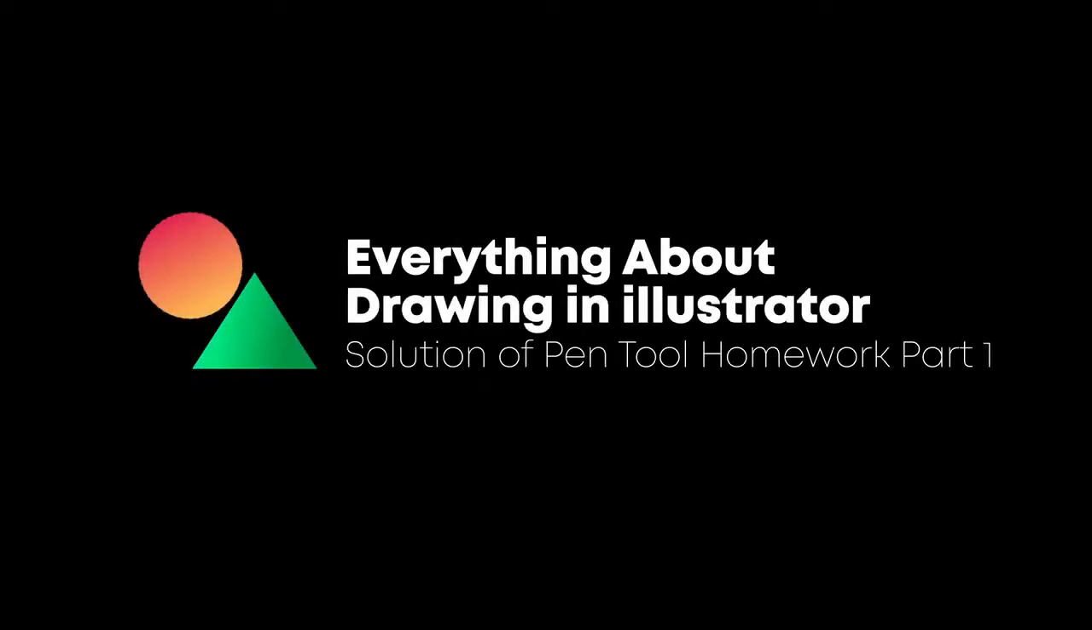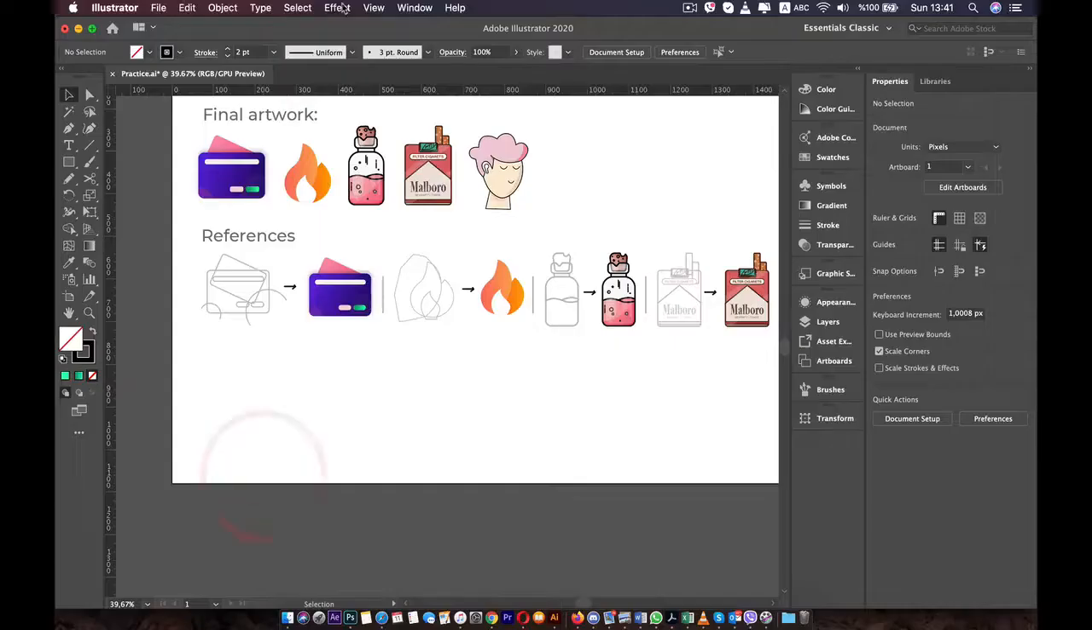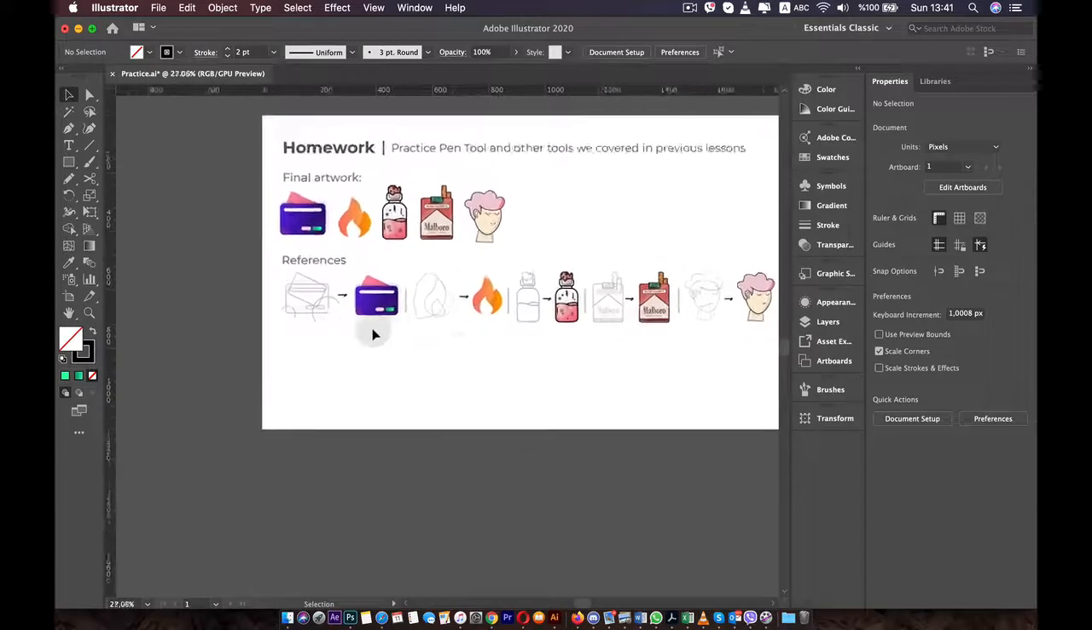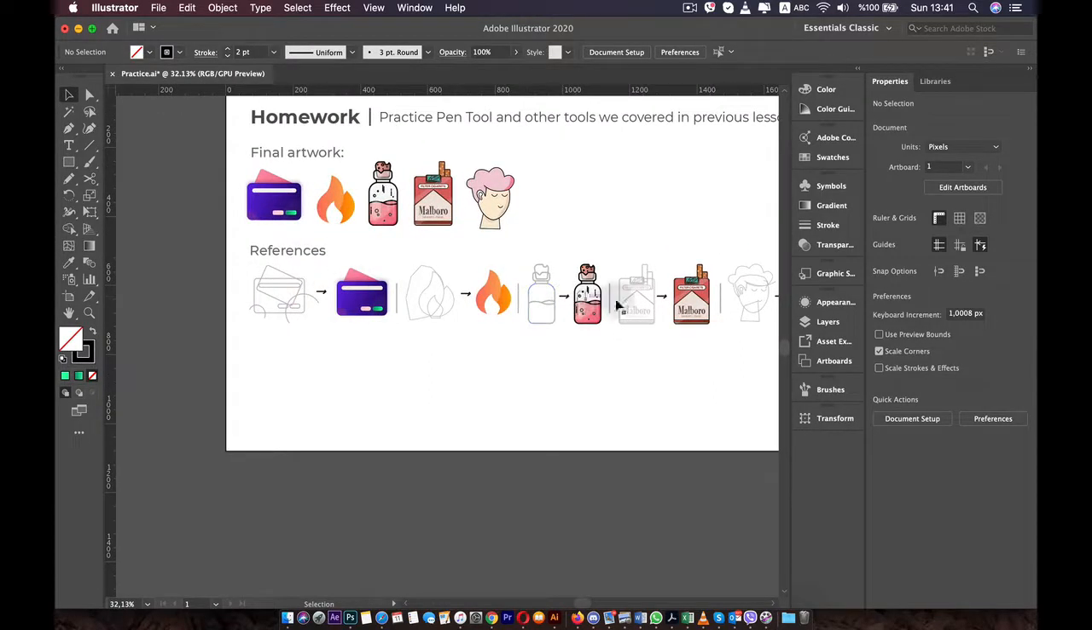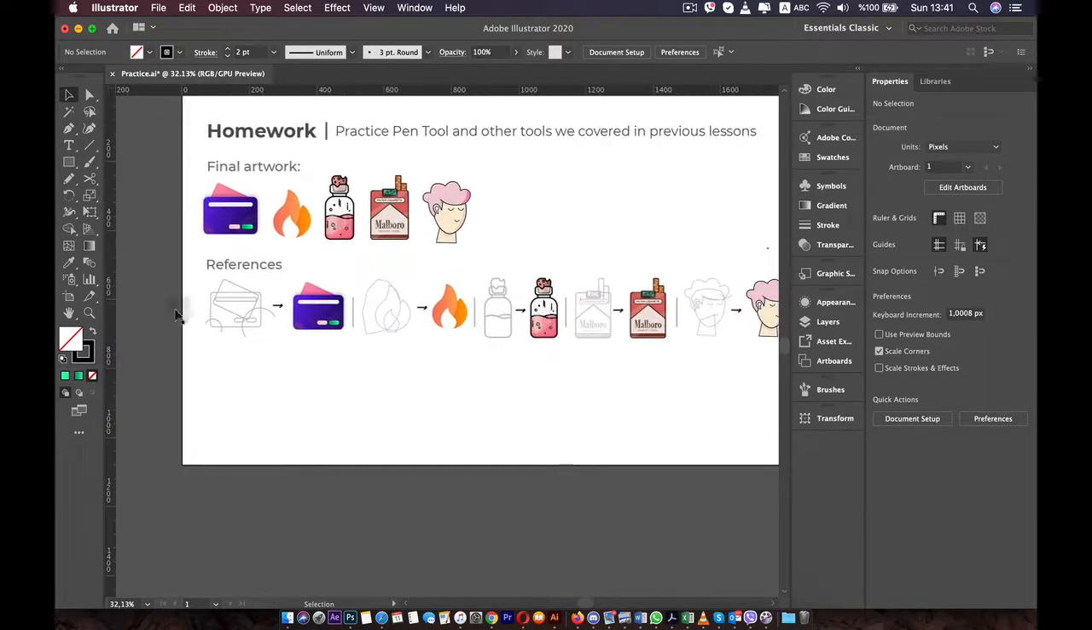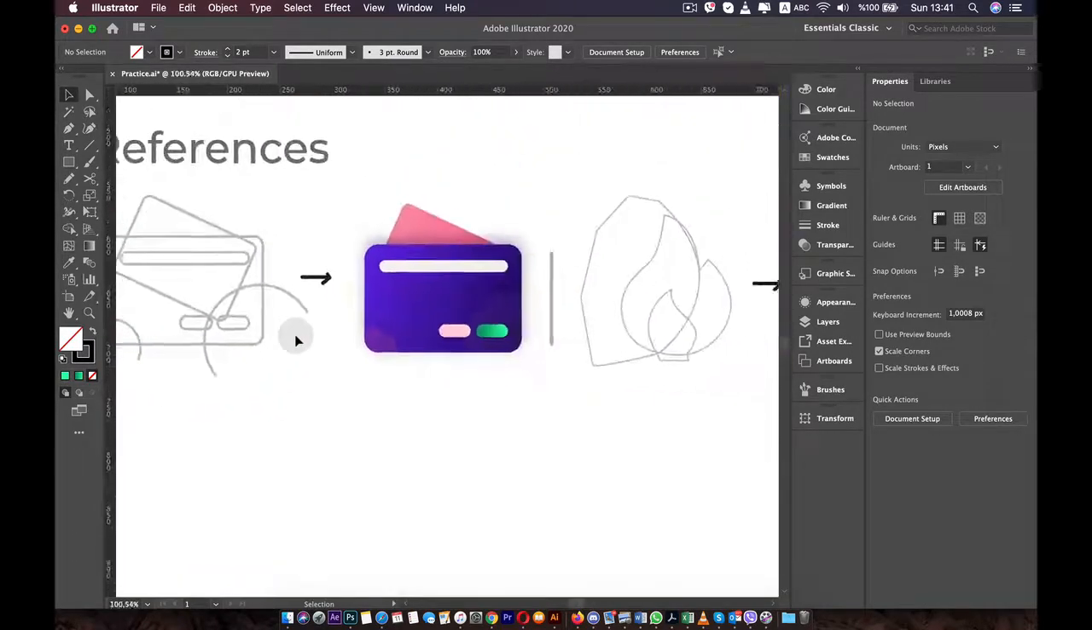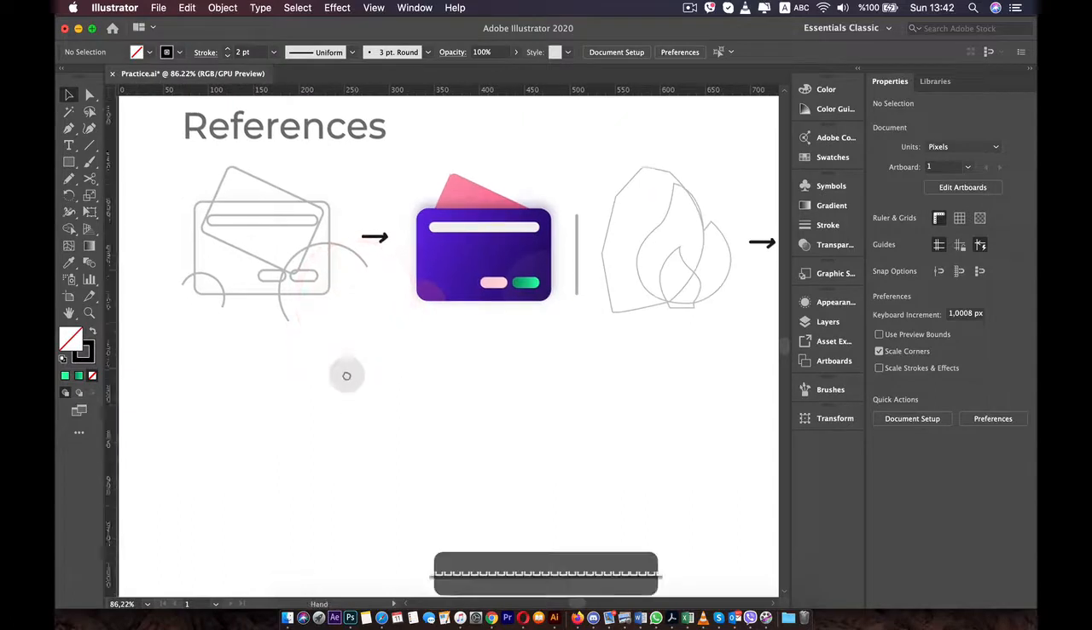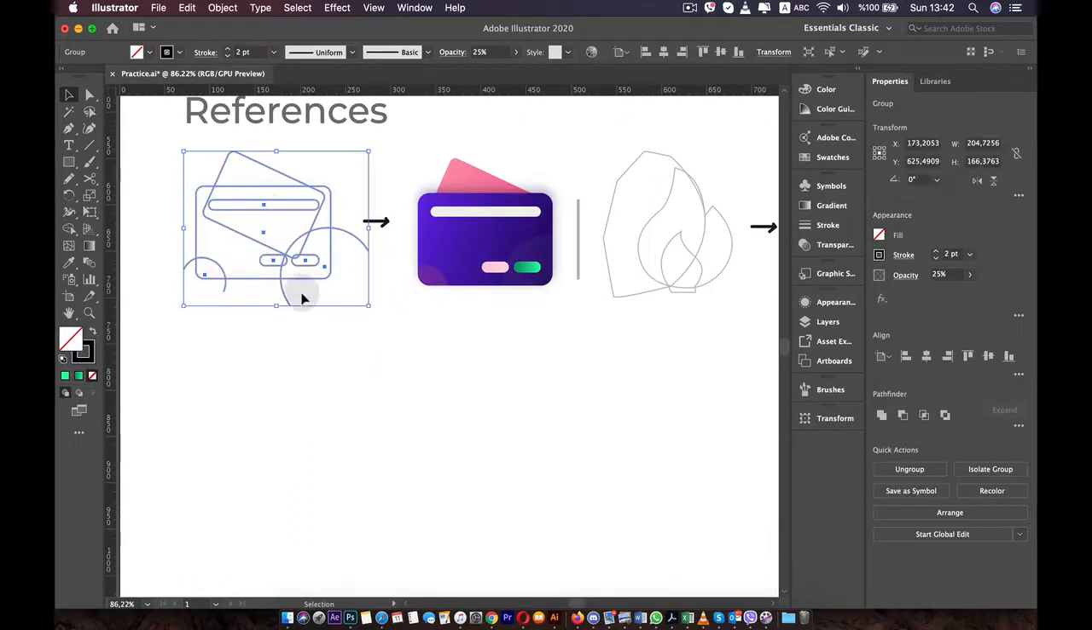Hi everyone, welcome back. In this lesson we are going to practice on the pen tool. We will be creating all of these artworks. There are 5. We will start with the first one. So in this file, you can find it in the resource folder, I have the outline of each of the designs. I want you to recreate them.